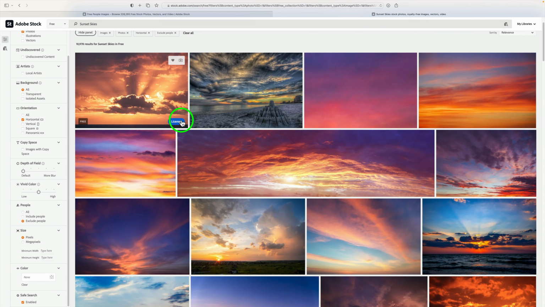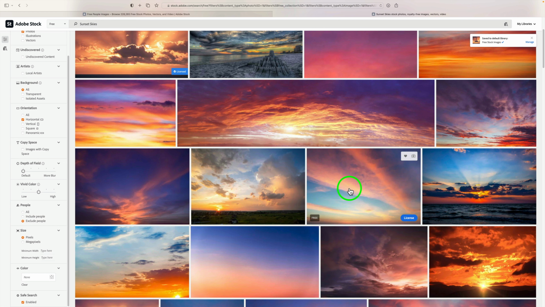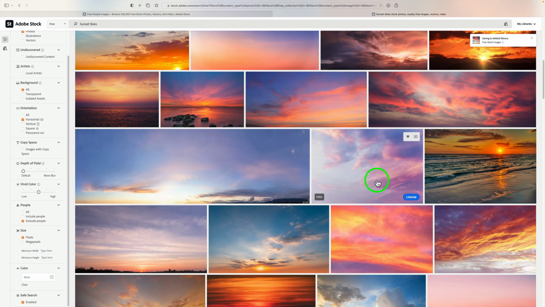But let's find a sunset sky that we like. Say we like this one here, so we'll click on license. And now that's saved to the default library. And how about this one right here? We'll license this one. And so you could just go through here, and let's get this one as well. So let me click license. And now I'll go back to Photoshop.